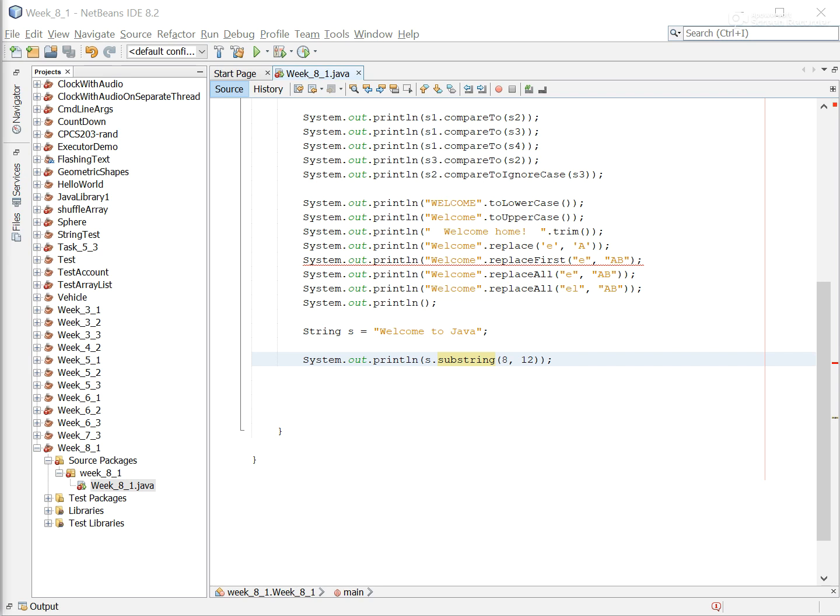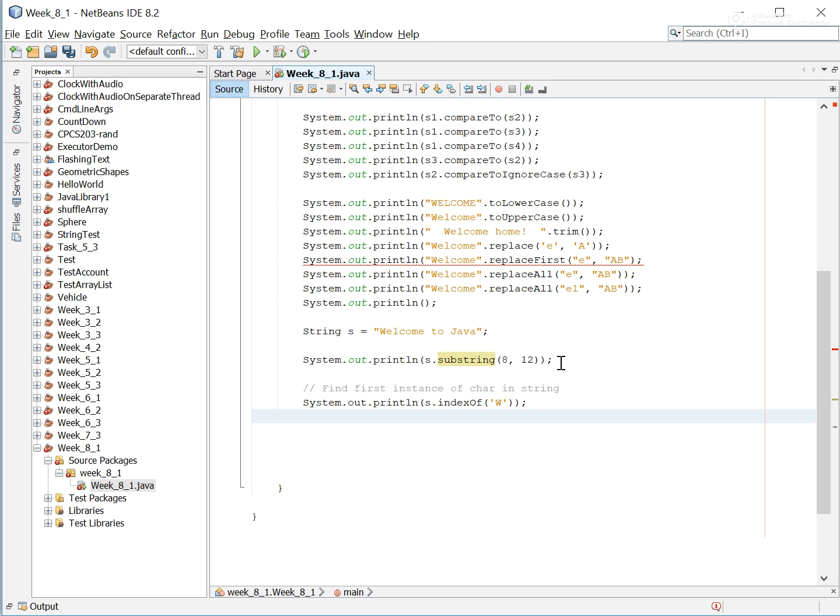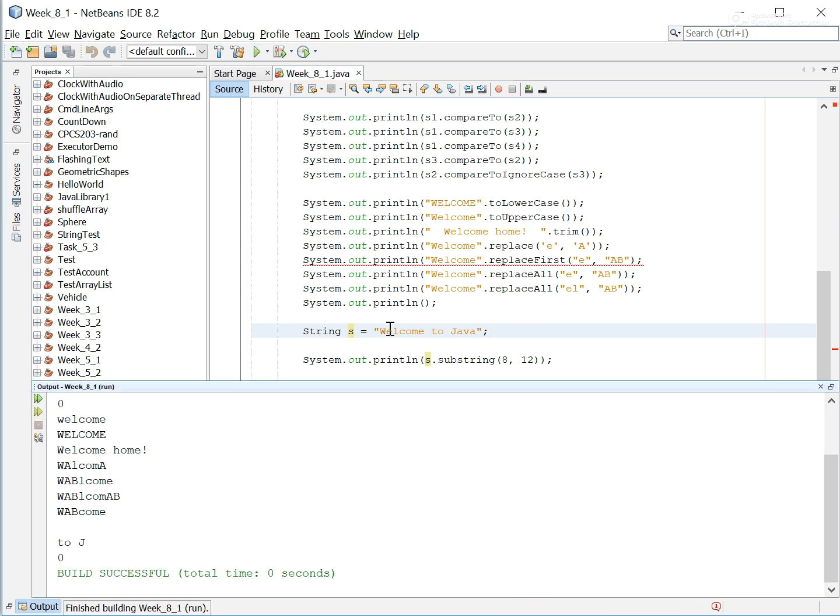Oh, yes. So then, let's say you want to search for a certain character out of a string. So again, I'll do some copy pasting instead of typing all of this stuff. Let's say you want to find the first instance of a certain character in a string. I can use the indexOf method for that. I want to know the index of the first location of capital W in string S, which is still "welcome to Java." The answer is 0. It's the first character, right?